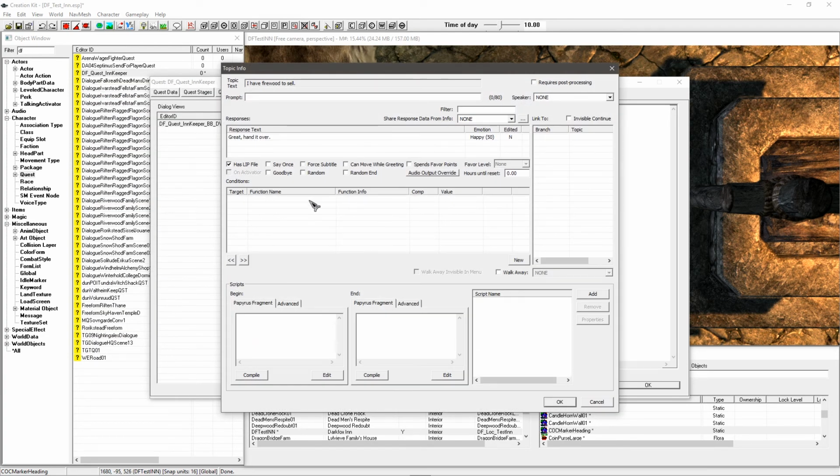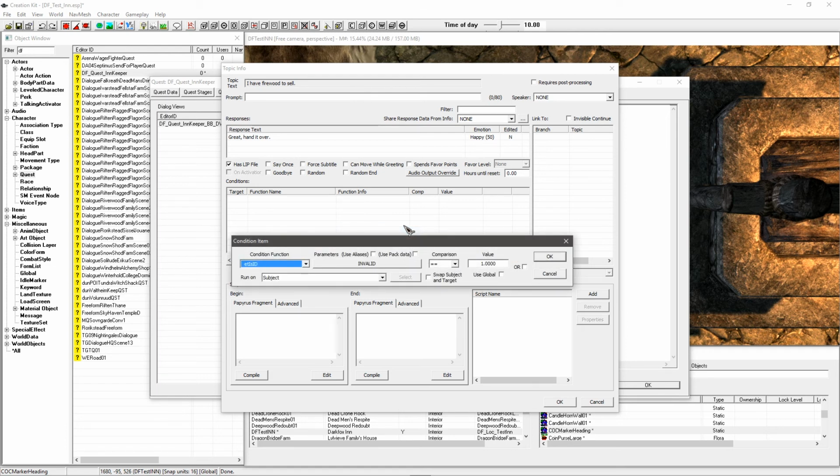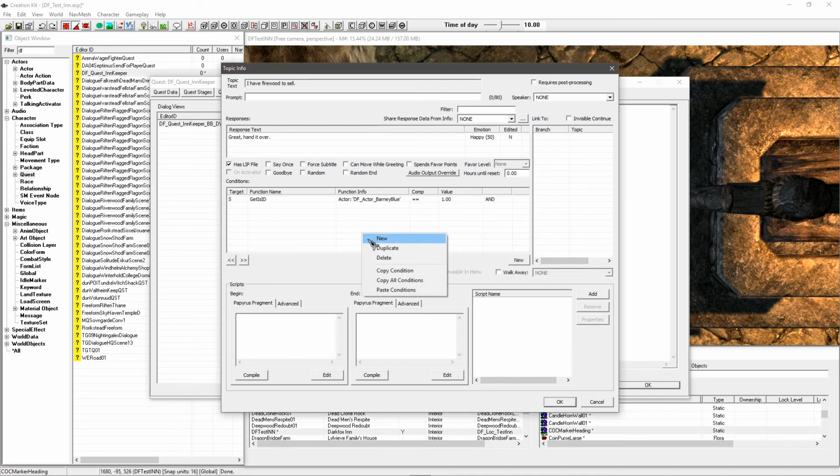So we've got has lip file. That's absolutely fine. We can also tick goodbye if we want the conversation to be over after this is done, but I'm just going to leave that for now. Sometimes it can get picky if there's certain scripts running. So we obviously want to do the usual. So get is ID, and we can put DF Barney Blue. There you go. So select Barney Blue, and that's that.